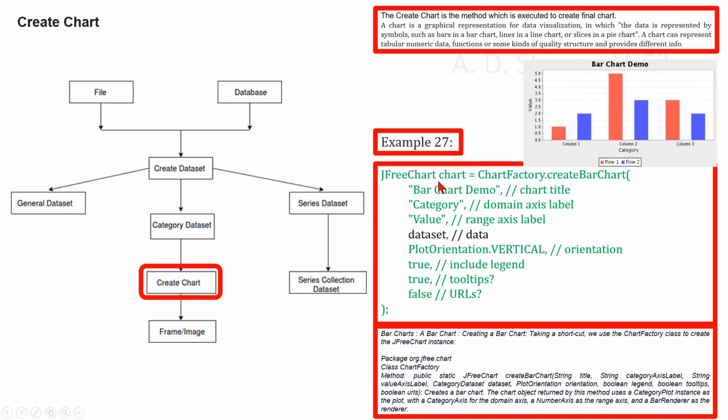Create a bar chart. The chart object returned by this method uses a CategoryPlot instance as the plot, with the CategoryAxis for the domain axis, a NumberAxis as the range axis, and the BarRenderer as the renderer. To create a JFreeChart instance that is a bar chart for this example dataset here.